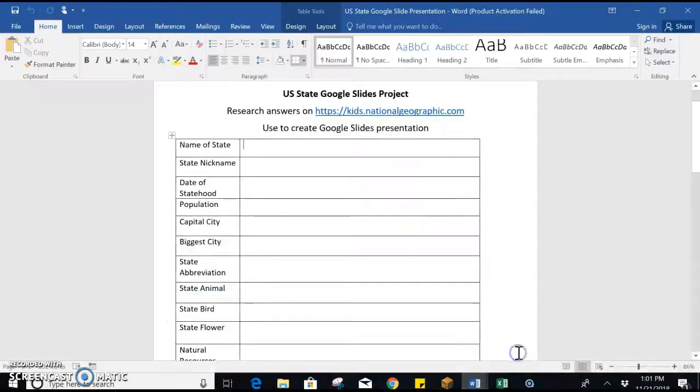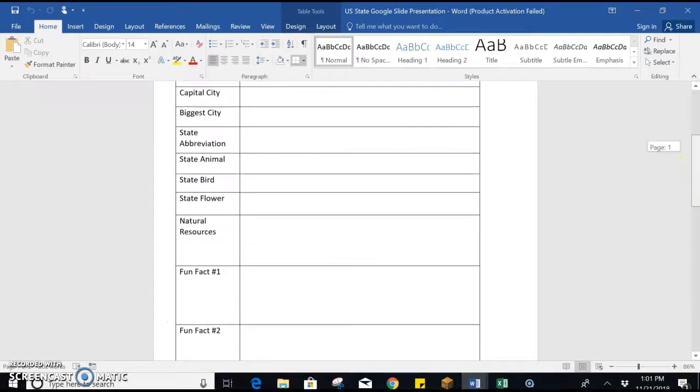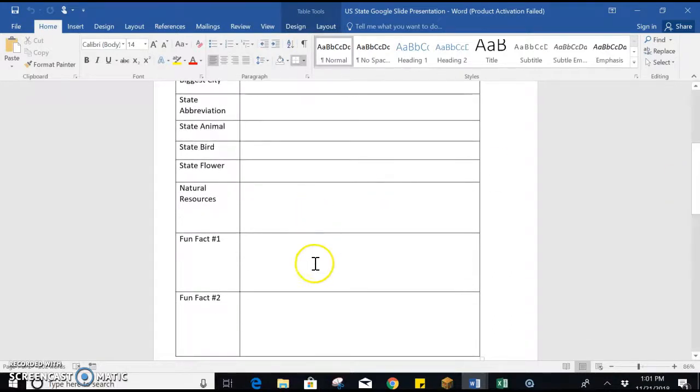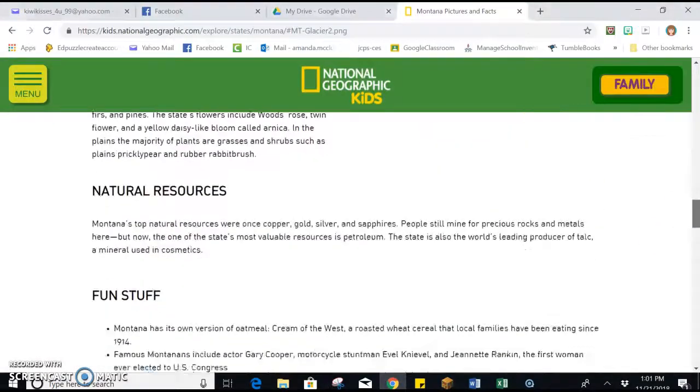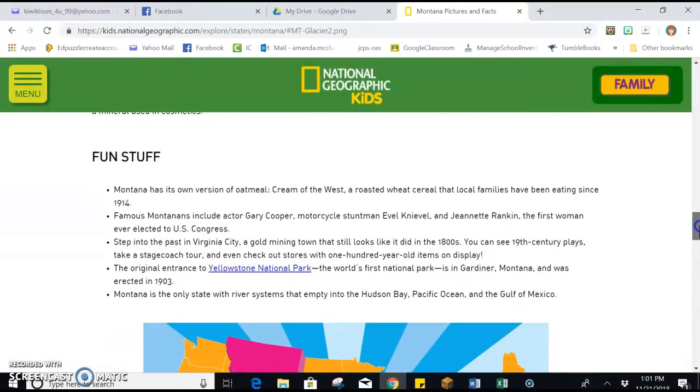But I am going to fill in all of my research. And where it says fun fact number 1 and 2, that would be from down here. Where it says fun stuff, there's more than 2, but I am going to pick 2 facts that I want to share and write them in the box.